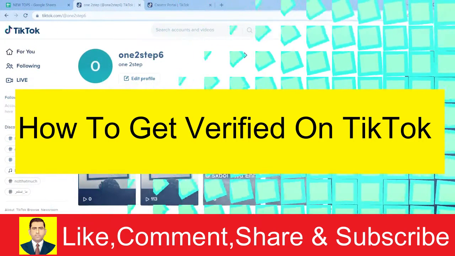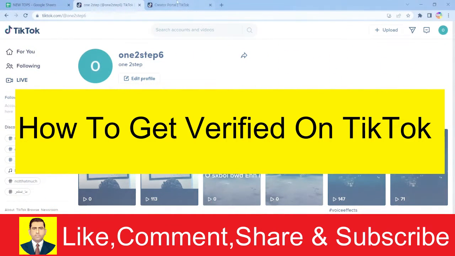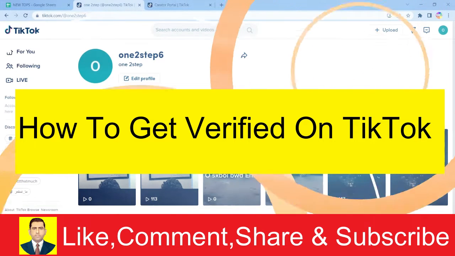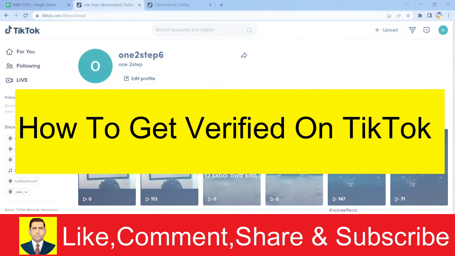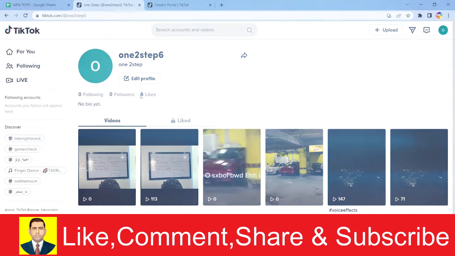Today's video, I'm going to be showing you how you can get yourself verified on your TikTok account. So follow the steps I'm going to show you. There's no such button in TikTok. You can scroll through every single setting in TikTok, but there's not going to be any button you can just click and your TikTok is going to get verified.